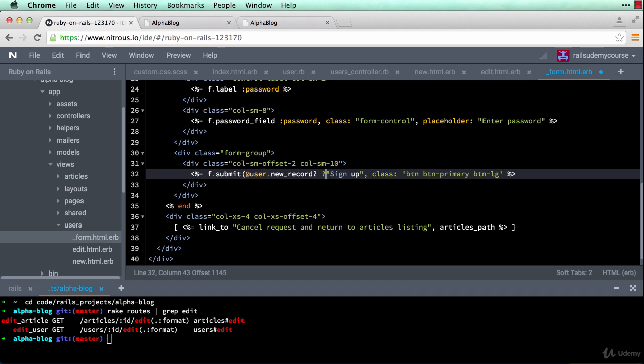question mark, space, then I want it to basically show sign up within quotes right here. And if it is not a new record, then colon space within quotes update account, close quote, comma, then leave this as is. Now over here, I'm going to close the parentheses. All right, so this is going to check for if the user is a new record. If so, show this sign up button. If not, show this update account button.